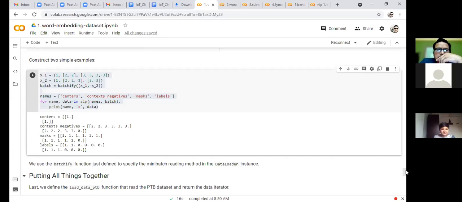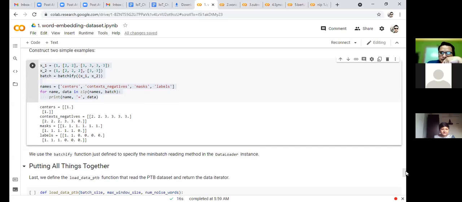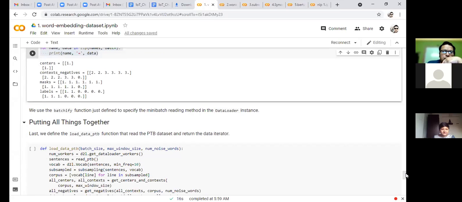So I am expecting that all of you have been able to incorporate this successfully. So we shall move to the next part. We have utilized the batchify function to define the mini batch reading method. Now you will see the data loader instance putting them all together. Now it's our time to put them all together. So we shall define one particular function, load_data_ptb, that can read the PTB data set and return the data iterations.